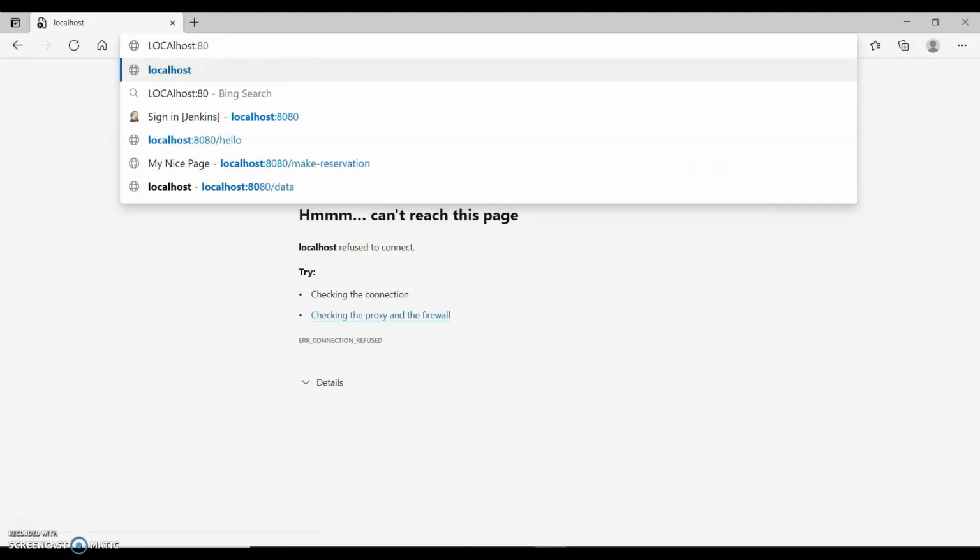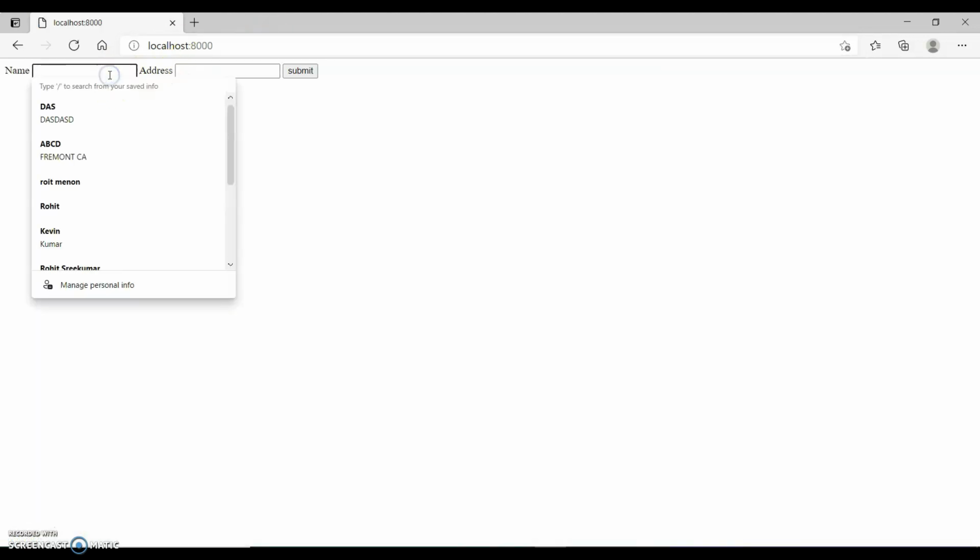Localhost 8000. Okay, we can give name as Yasmin and address as San Jose. There you go. Name Yasmin, address San Jose. A simple example of how to handle GET and POST requests in Golang.